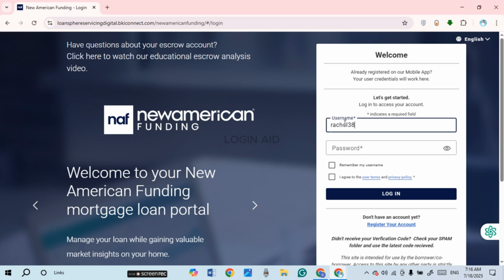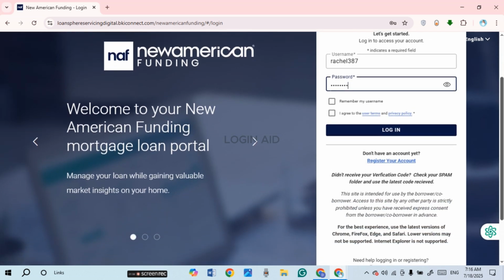Now enter the username over here. Now what you have to do is click on the field of password and enter the password. Now after doing that, if you want this browser to remember your username, check on this box, remember my username. Also, you'll have to agree to the user terms and privacy policy. So check on this box too.